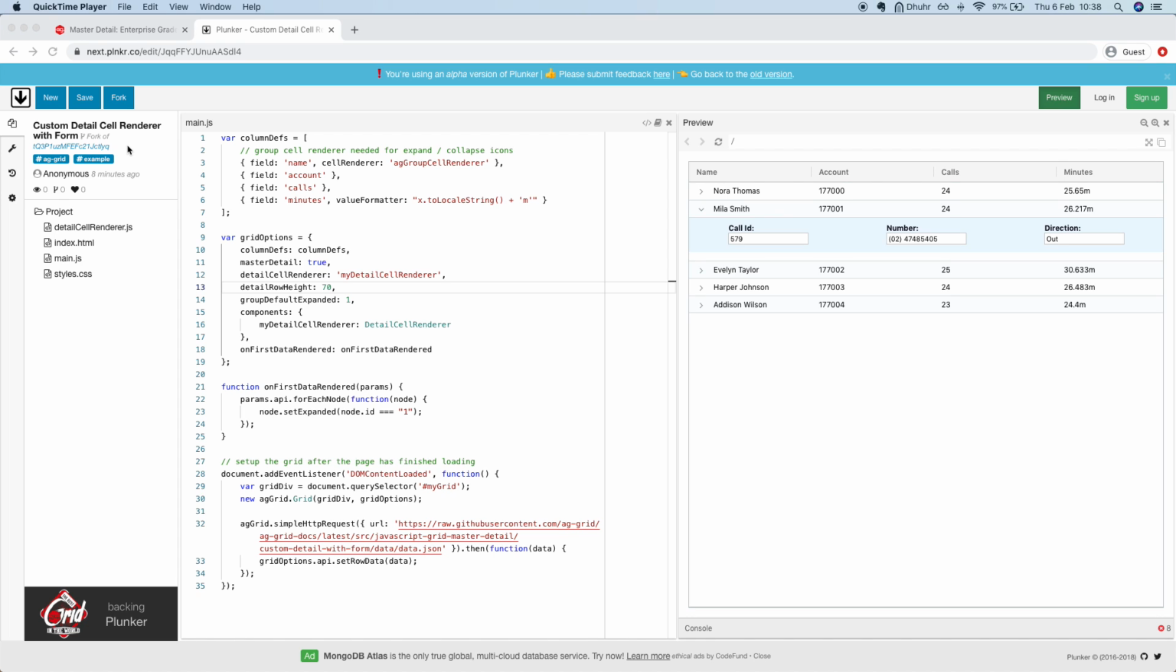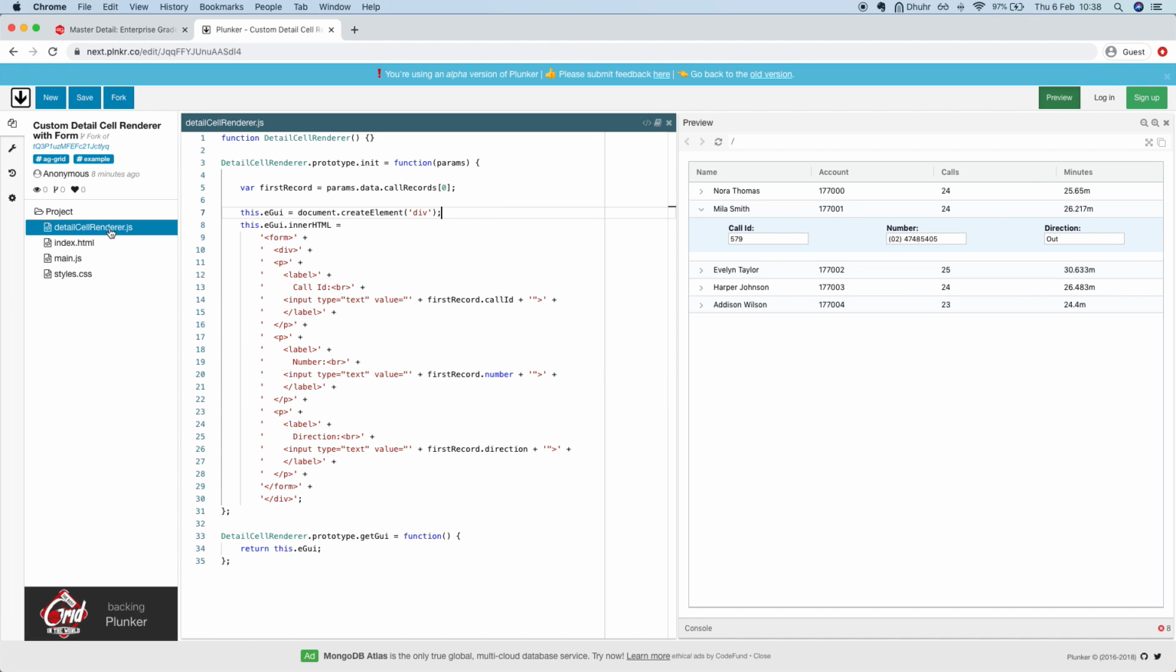Next, we're going to use a detail cell renderer to render something other than a detail grid. You can see here in this example that we're actually rendering a form. If we take a look at our detail cell renderer file, you'll see that we've only included the mandatory methods for a detail cell renderer, being the init method and the getGUI method.